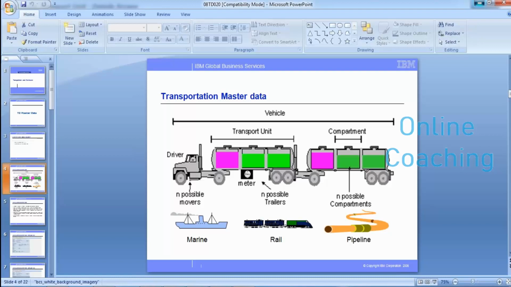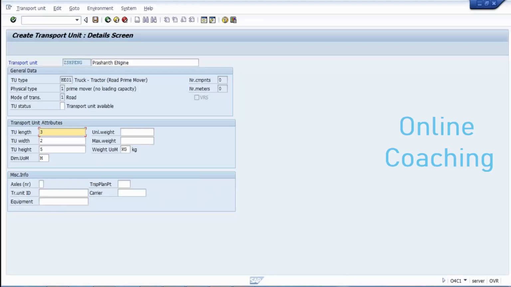So it should not happen that your length is 1 meter and the height is 5 meters. That means the truck will look awkward. So please keep that in mind. Anyway, we are giving random numbers only, but just make it logical.